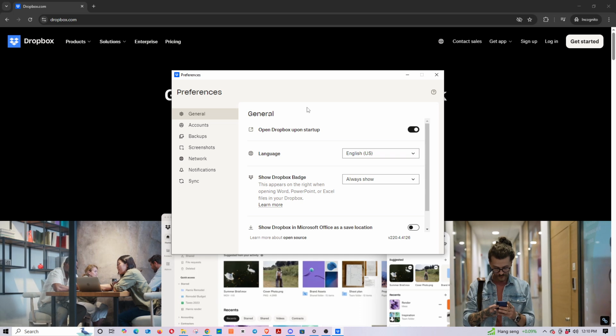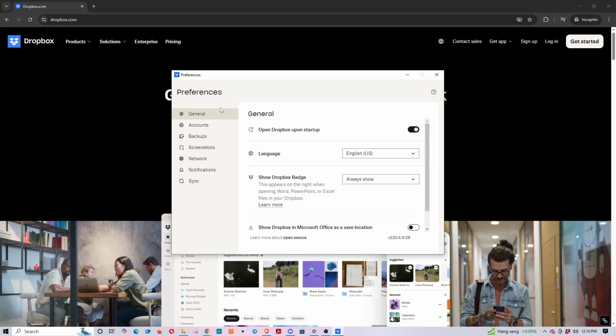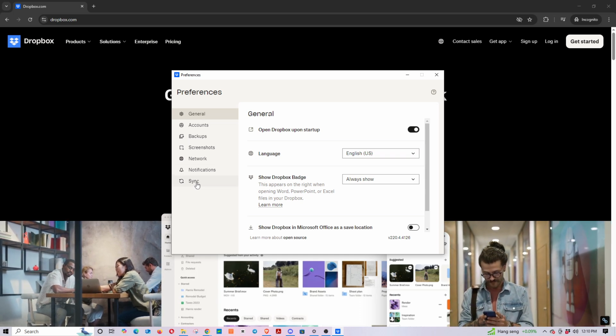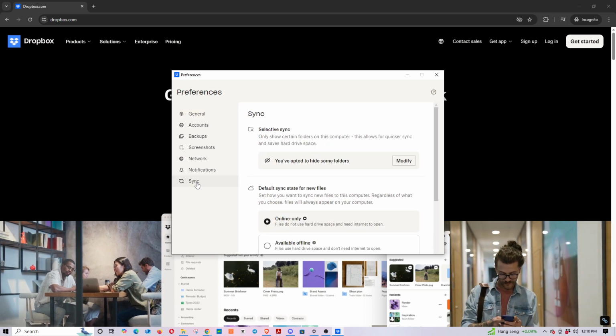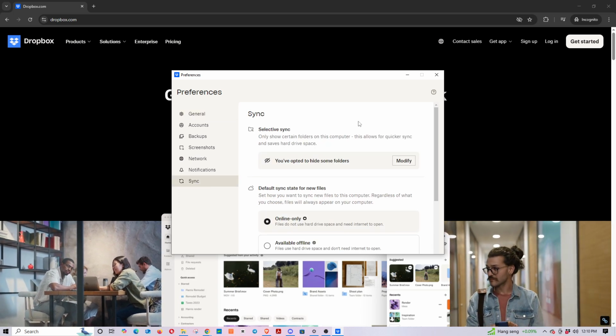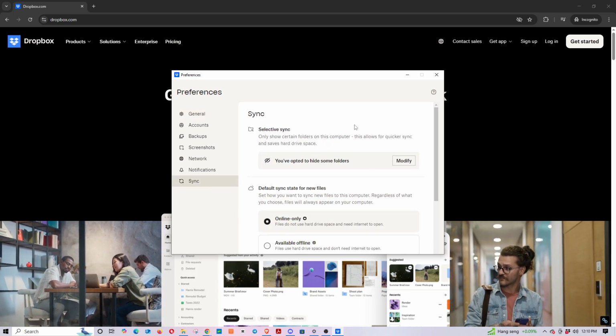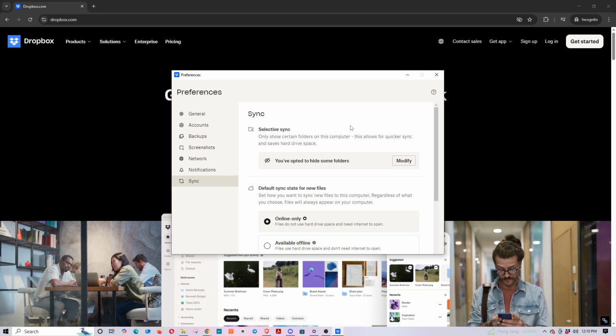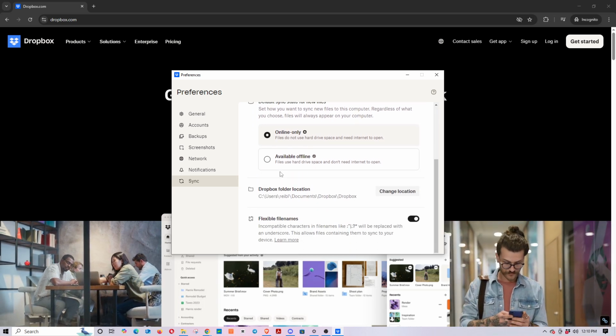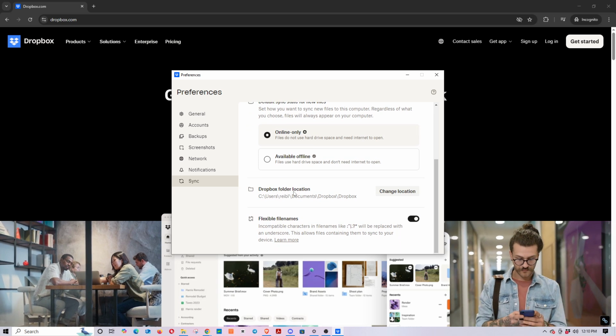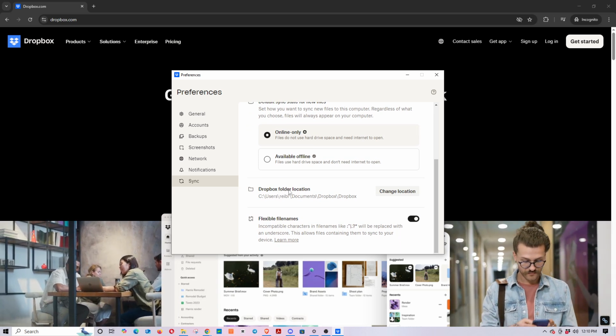Once you're in the Preferences menu, navigate to the Sync tab. This tab is essential as it houses the settings related to how Dropbox syncs your files across different locations and devices. Within the Sync tab, you'll see an option called Dropbox Folder Location. This is the current path of your Dropbox folder on your computer. To change this, click Change Location.